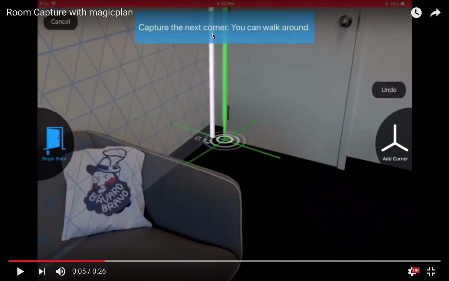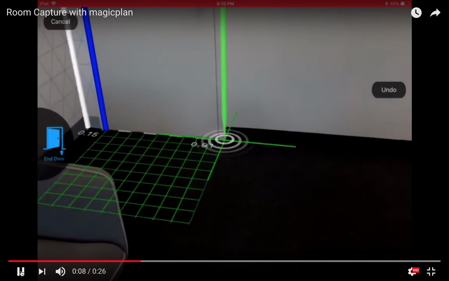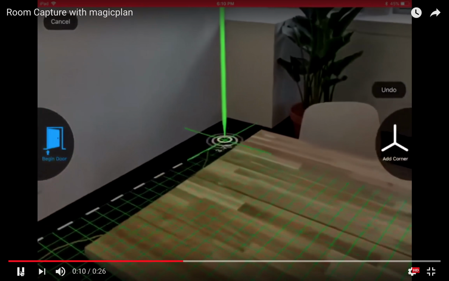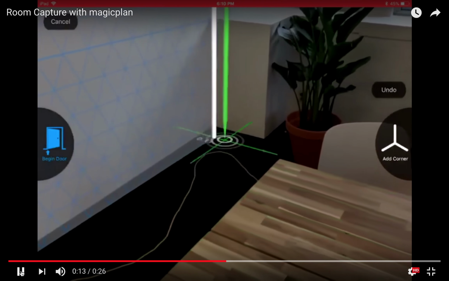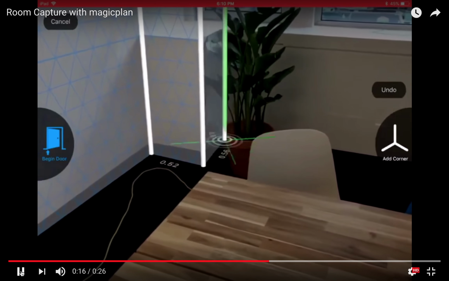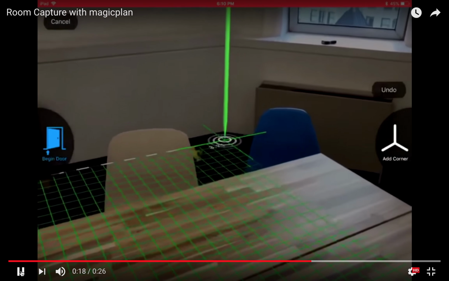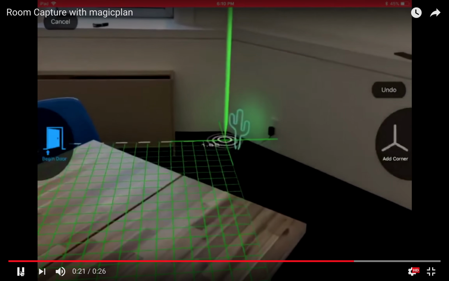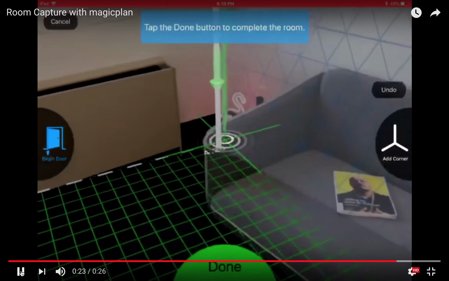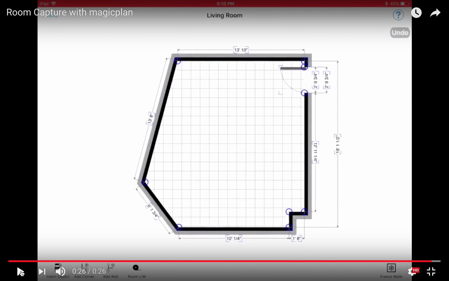We visualize the corners you captured via the white line that you see on the screen, and we also visualize the walls. You can capture the same way the doors using the button on the left that says begin door and end door. If you cannot see a corner, you can walk, or you can aim through as if the corner were visible. At the end of the process, I recapture the first corner again, and MAGICPLAN will compute automatically the shape of the room and the dimensions.